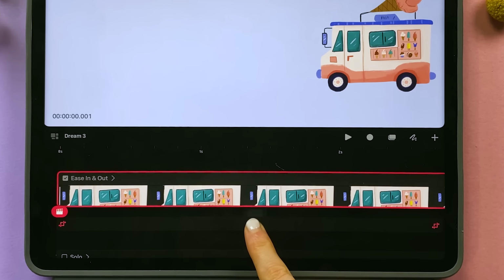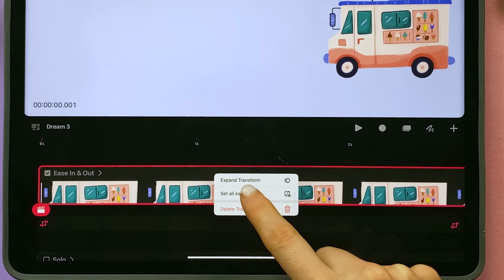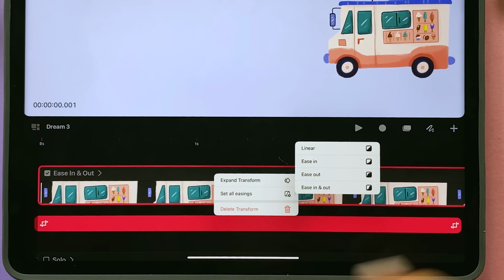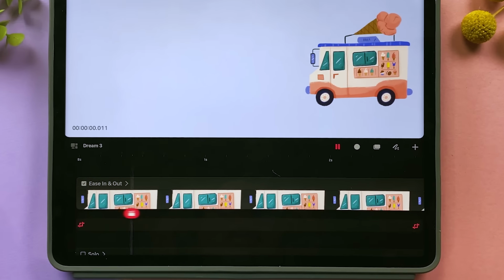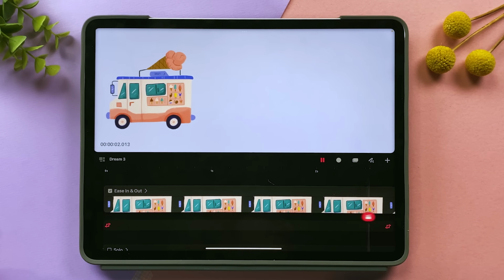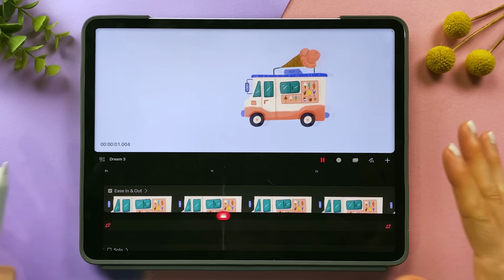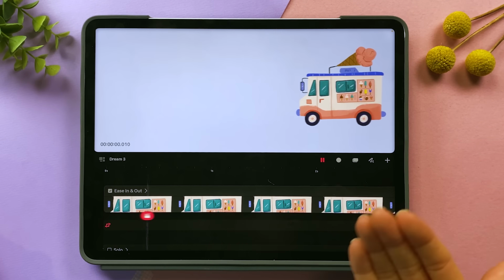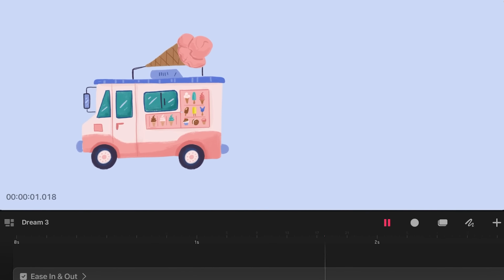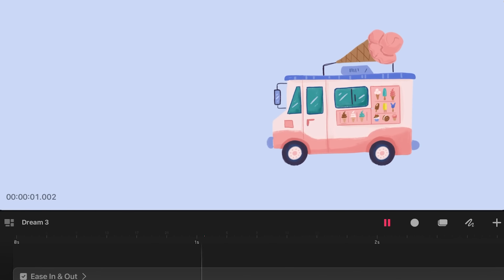We can also set easings between keyframes in Procreate Dreams. So you just tap in between two keyframes on the keyframe track and choose Set All Easings. Now, if you've never heard of easing before, it can kind of help to think of it like this. In real life, a car at a stop sign will slowly start accelerating, pick up speed, and then slow down before coming to a stop. So it eases into the motion and then eases out.